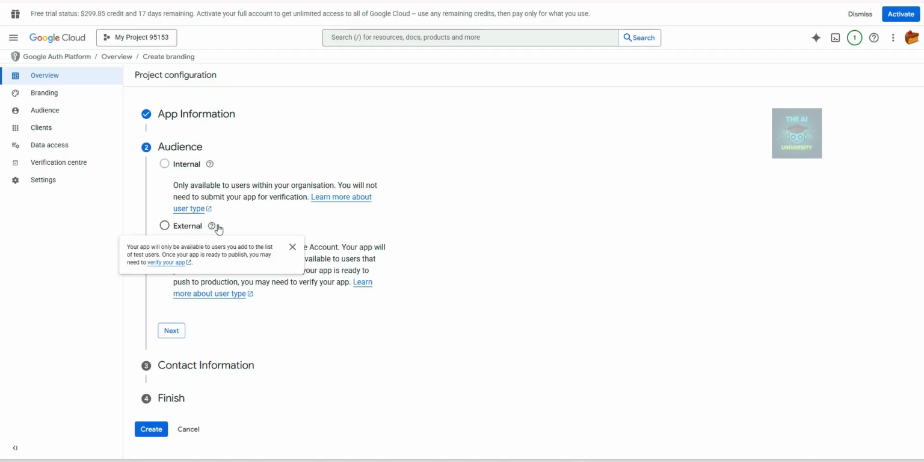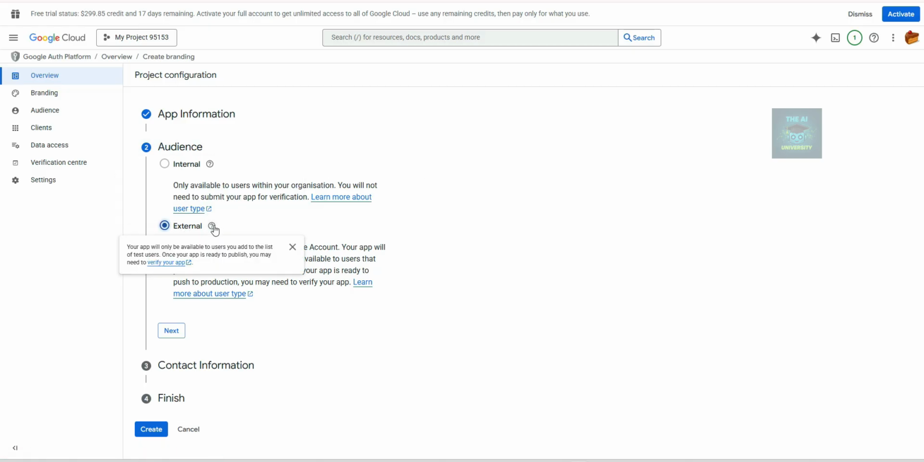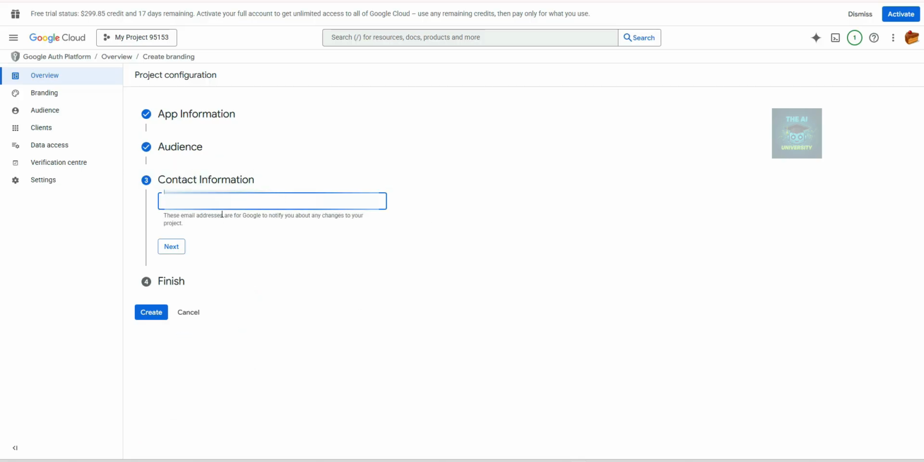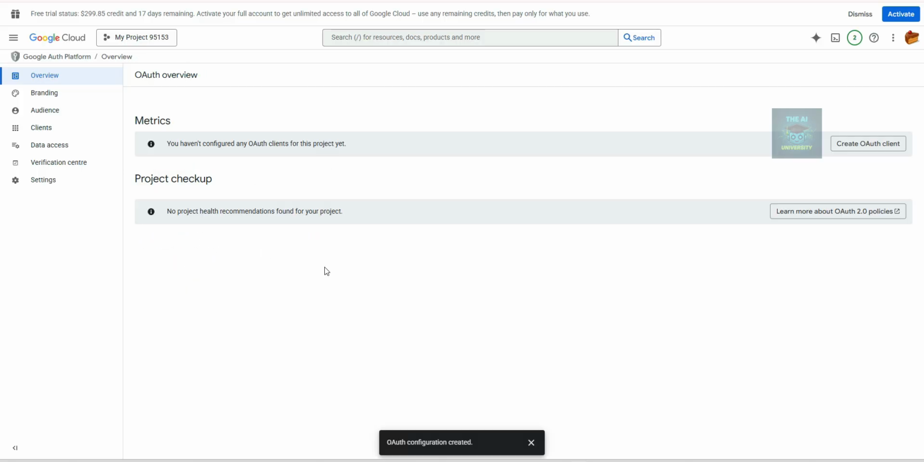So then you will be provided with the two options here, internal and external. So as you can see here in this mode, if you select internal, your app is limited to Google Workspace. I will not do that. I will just click the external because it is for the personal accounts. Click on next, and then in the contact information, provide your email again. Click on next, put a check on I agree the Google API services user data policy. Click on continue and then click on create. And you will see a message OAuth configuration created. So now you are ready to create your credentials.